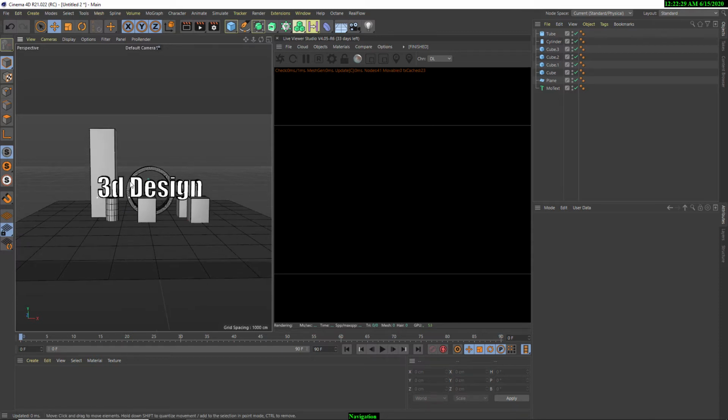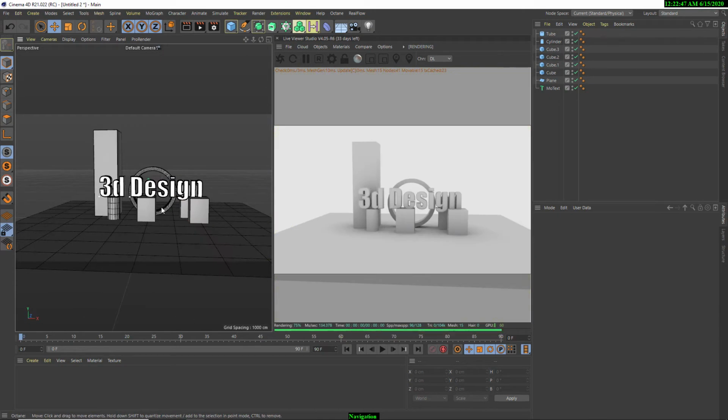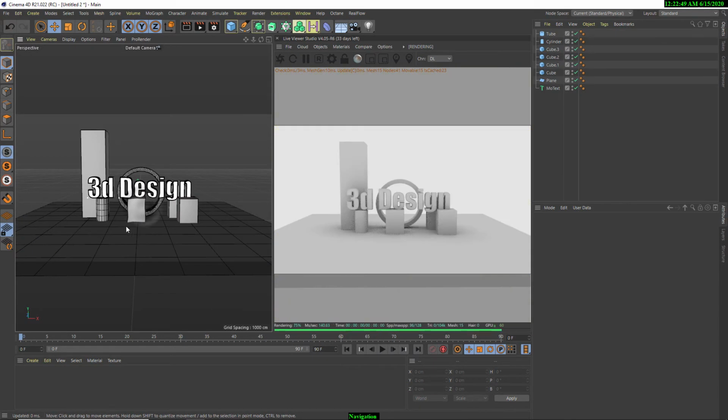So Octane is a GPU based render, so basically it renders using your GPU, which makes it incredibly fast if you have a very great graphics card. Currently I'm using an RTX 2080 Ti, which is amazing. So I'm just going to hit this button here, and Octane renders out of the box. Now there's no light, there's nothing going on in the scene. I just have my basic object.